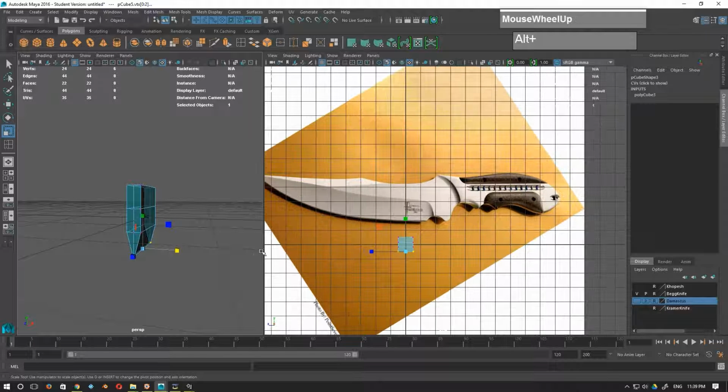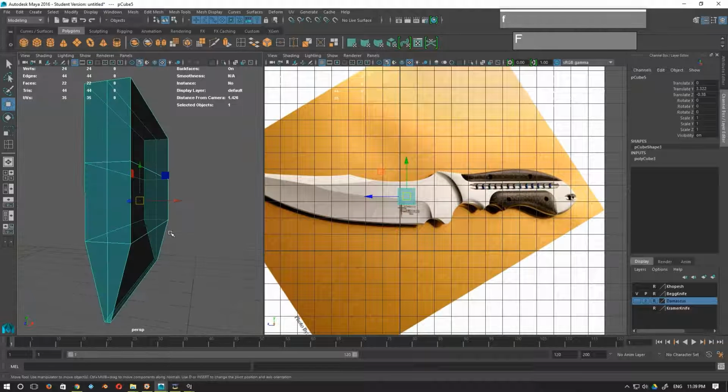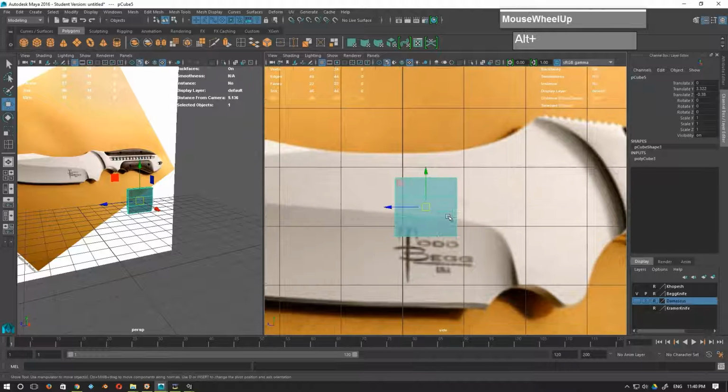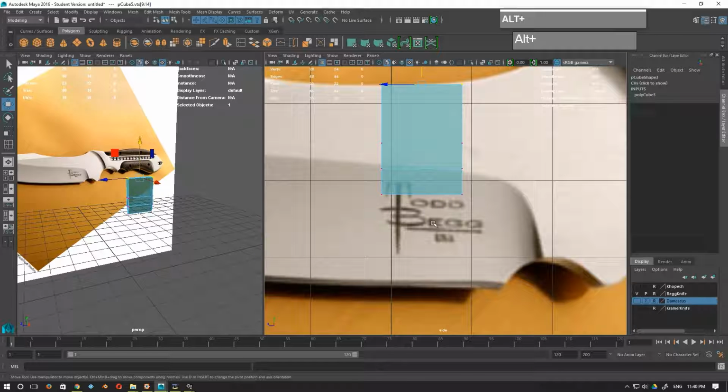So now going back to object mode, and in my side view here, I'm going to bring the blade against the reference, pressing F to focus on the selected object. I'm just going to grab and move the vertices into position. Okay, this will be representing the blade itself. Just going to follow the orientation of the line, and then finally bringing this down.